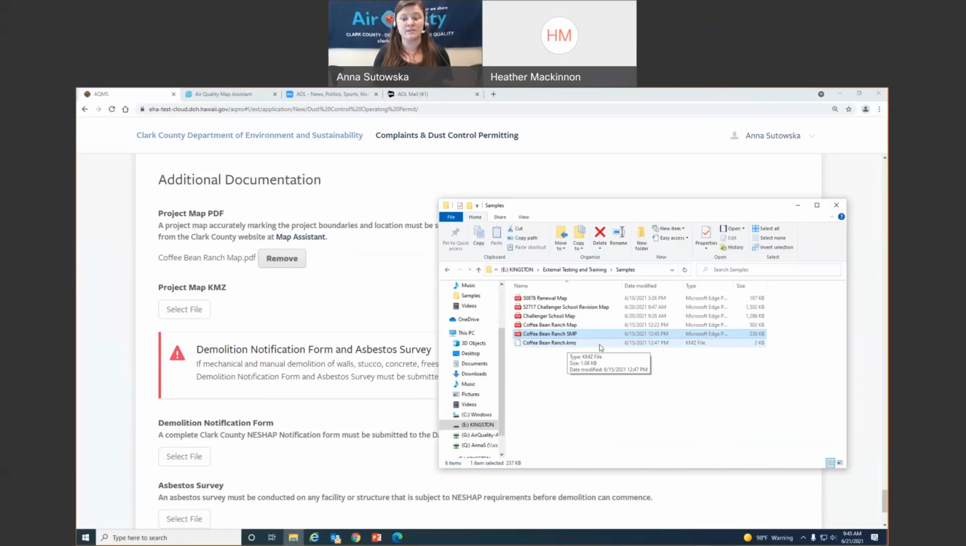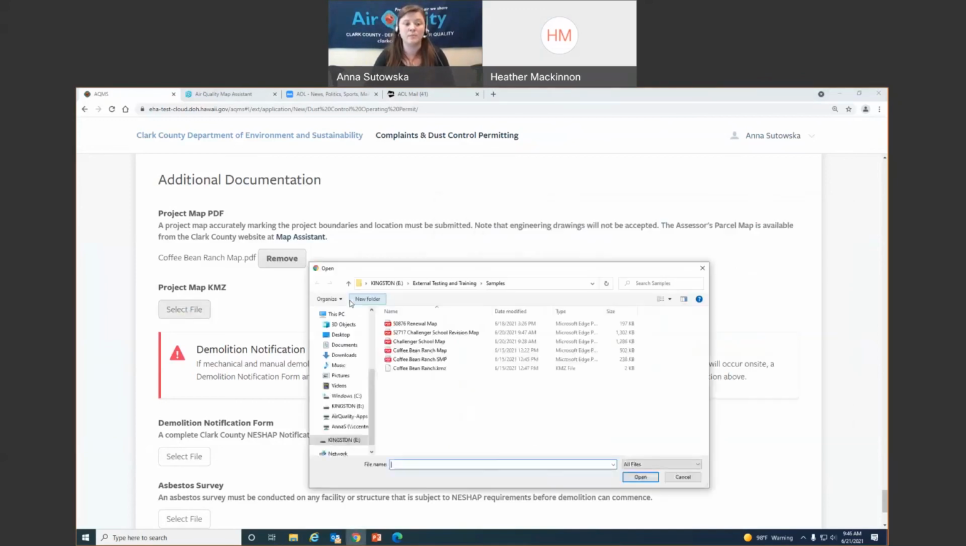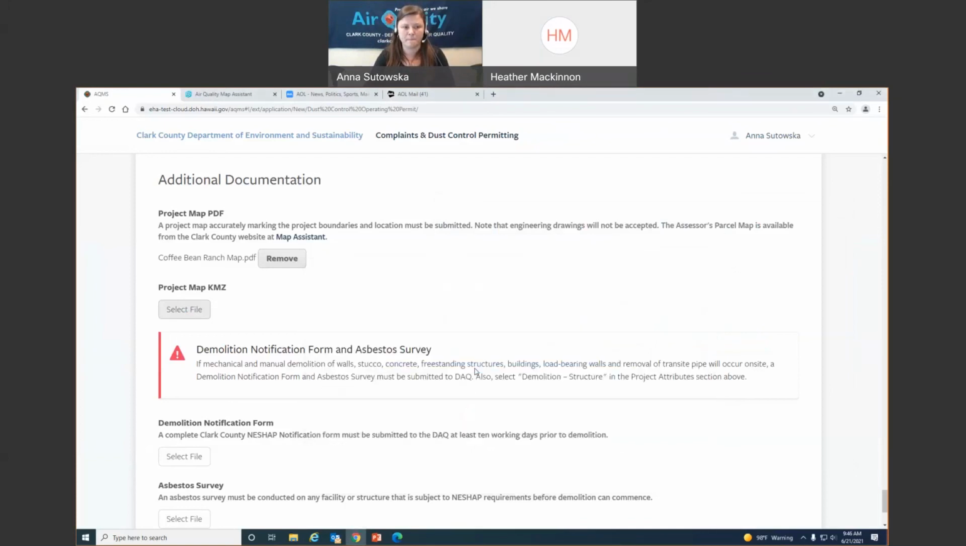KMZ files, we love them when they are submitted for big projects or projects that are not just like a parcel. So say you are doing 200 acres of a linear project because you're redoing a freeway, or you're on a 200-acre parcel and you're permitting 43 acres and it's not just a square. A KMZ file is super useful. We can check your acreage automatically. We don't have to go in and try to recreate it to figure out what your acreage is. So in this case, I created a KMZ. I'm going to upload it.